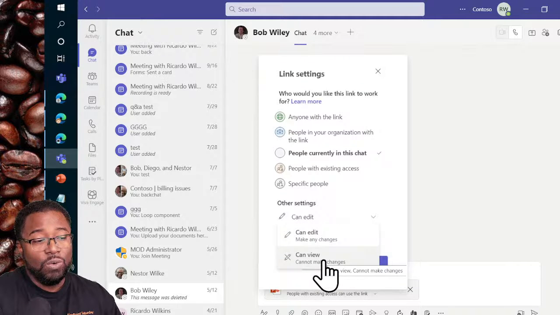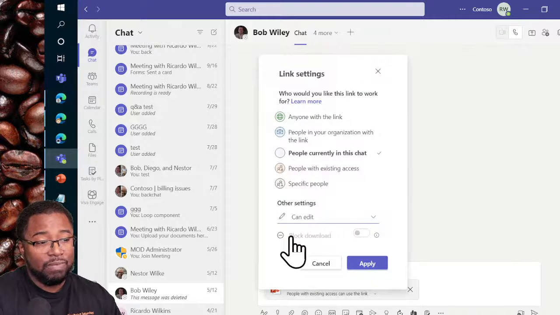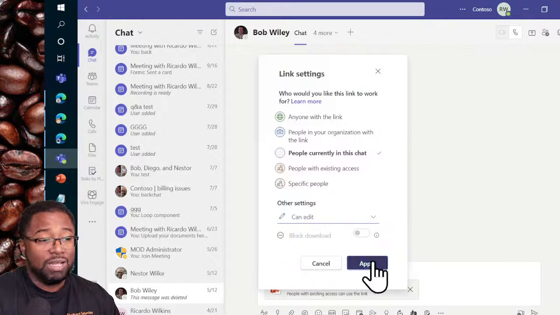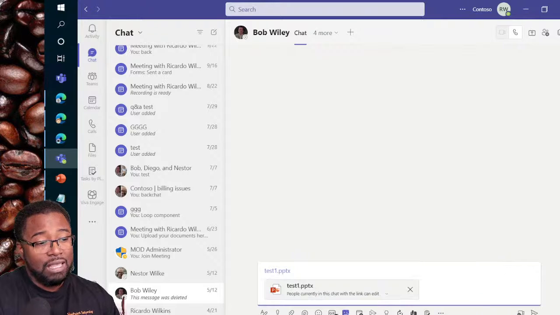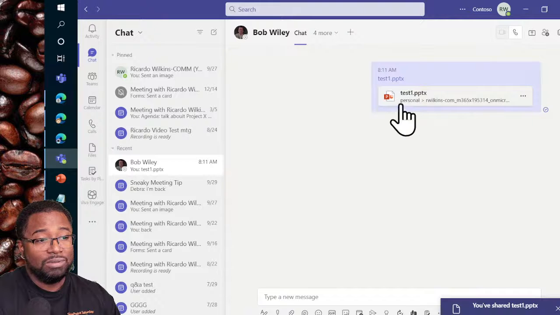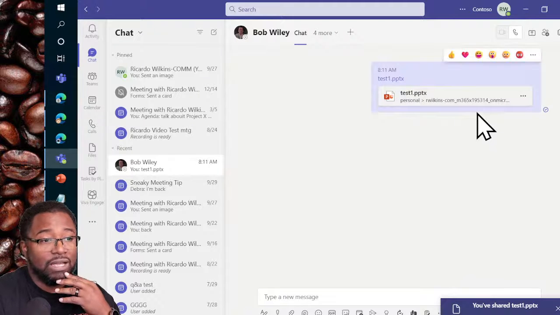I could make it view only, but it's set to edit. I could block download. I can do a lot of things in this UI from a sharing perspective. I hit apply. It has changed this, and it now says people currently in this chat with the link can edit. And so now I can hit share, and Bob is able to get that file just fine.